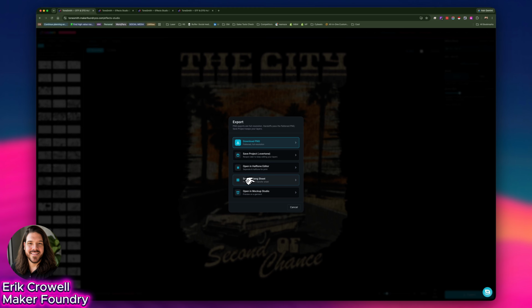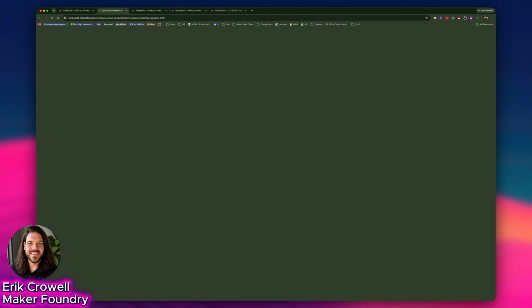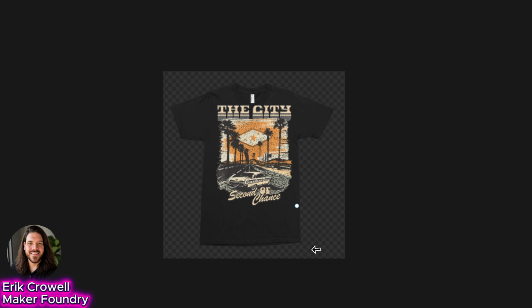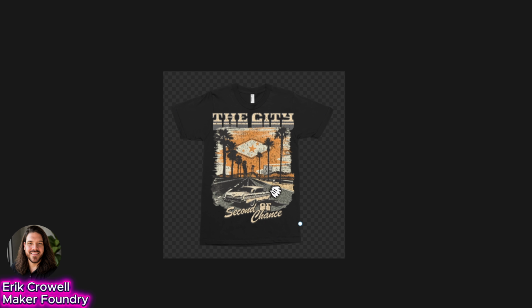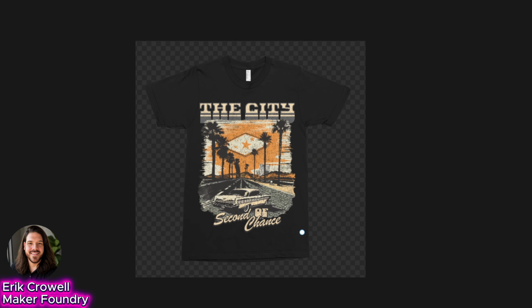You can also send it directly to a gang sheet or open it directly in Mockup Studio, all straight from here. So it is super easy to do. And now I've just sent that over to a gang sheet or a mockup. We can drop it right in here, and then we can export the mockup straight to here.